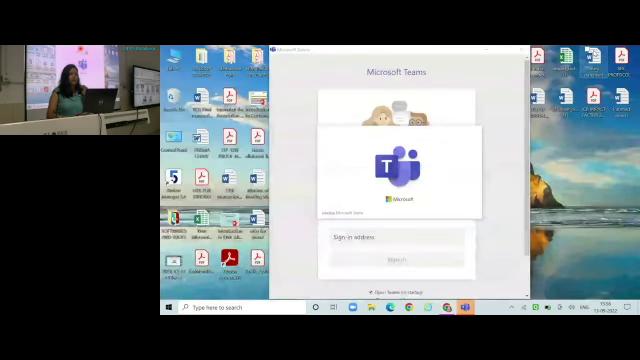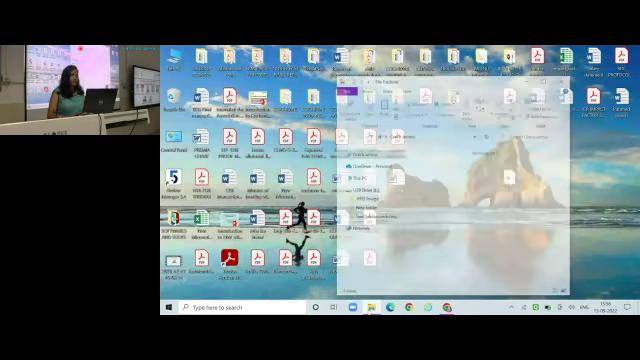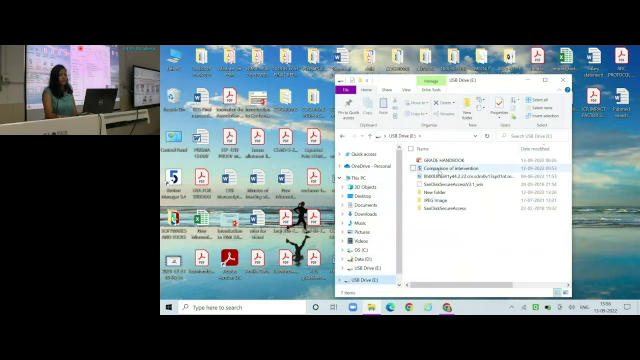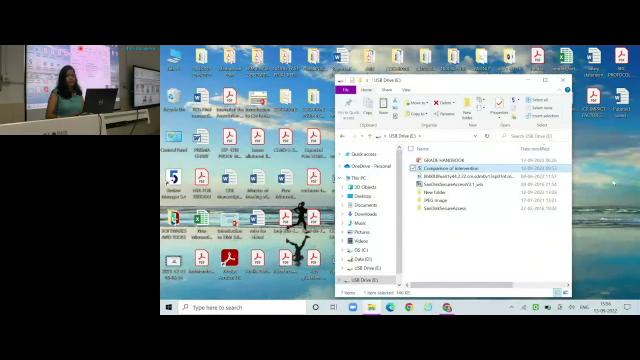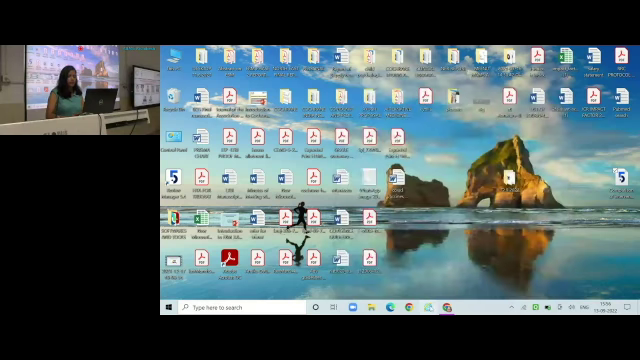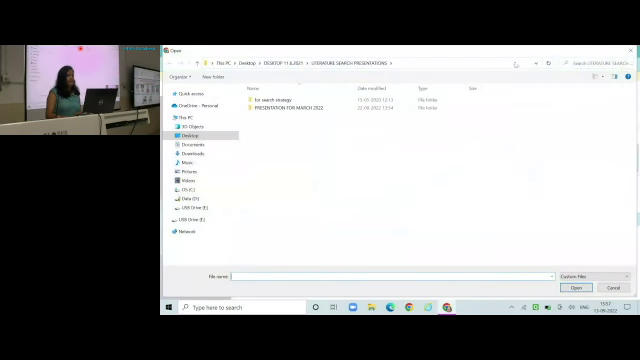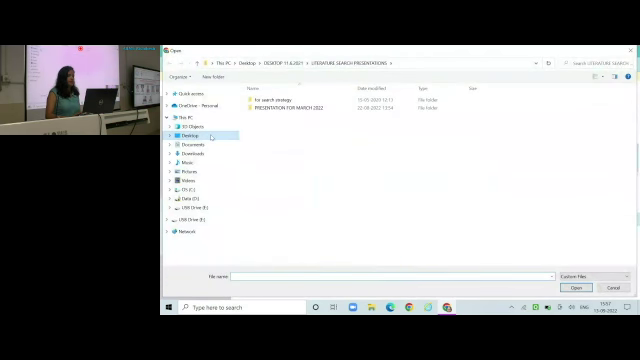Is it there? We have not filed. So I'll import it from here. Choose RevMan, file. Here it is.